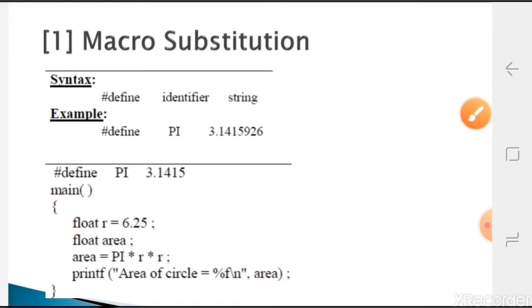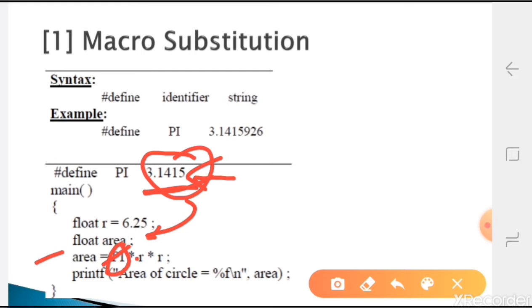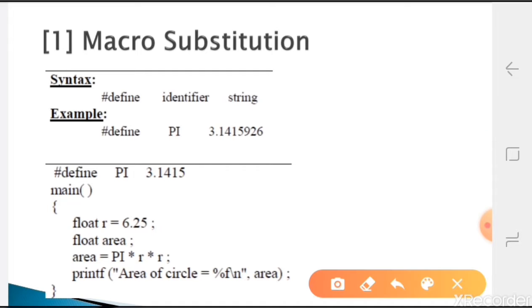Here is how it operates: whenever the compiler sees pi, it will automatically replace it with the actual value. If I am using it in 100 places, it will convert in all 100 places. If tomorrow I want to modify this with a more accurate value, I only have to modify one place, and it will automatically change in all 100 places. This is the example we will consider here.